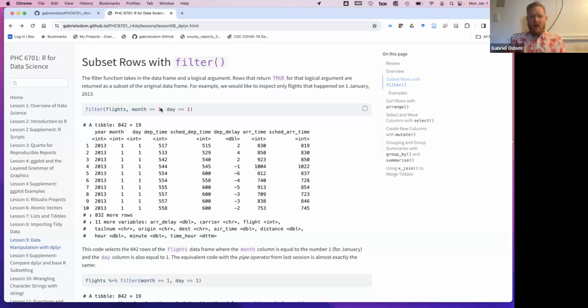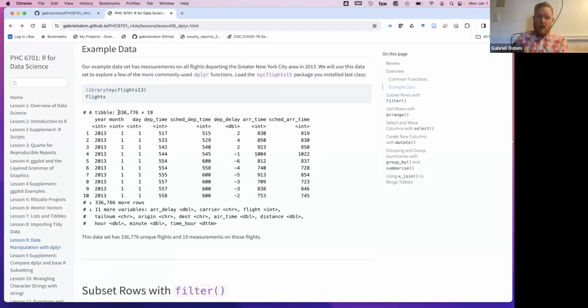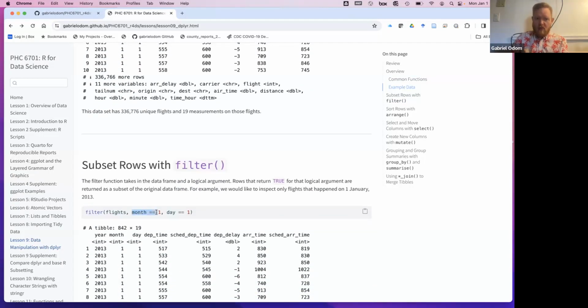So right here, if I want to find all of the flights that happened on January 1st, this is how I would do it. I've got a column here for the month. I've got another column here for the day. You recognize this. This is a logical comparison. This is logical subsetting all over again. This is just saying, give me the month column and find all of the places where the month column is equal to 1. This is going to return a logical vector of trues and falses, 336,776 of them, and this is going to be true for any time you are in the month of January.